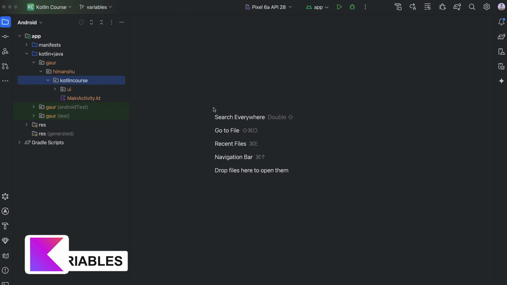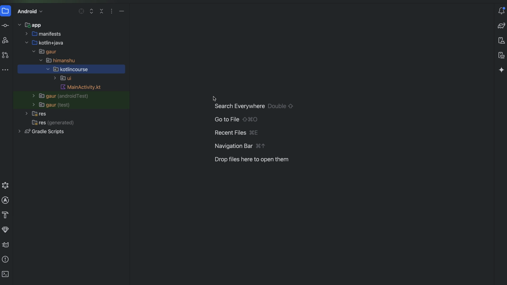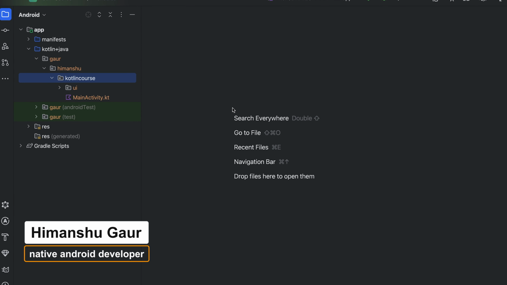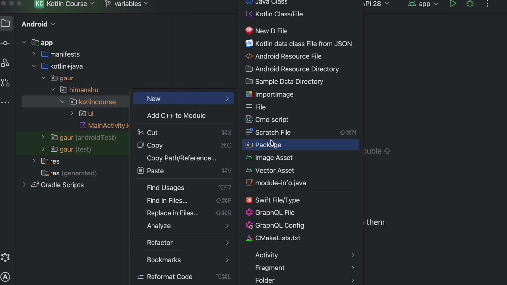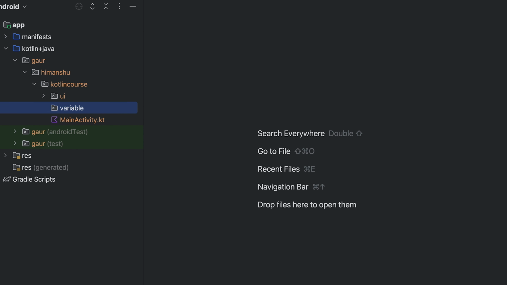What is variable in Kotlin? Well, variable is used to store information so that you can use those information again and again in your program execution. So for that, let me create a package for you, and the package name is variable. So package and files will actually use to structure our code base.